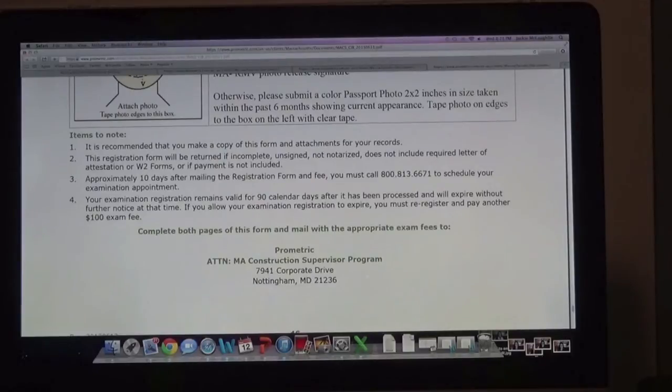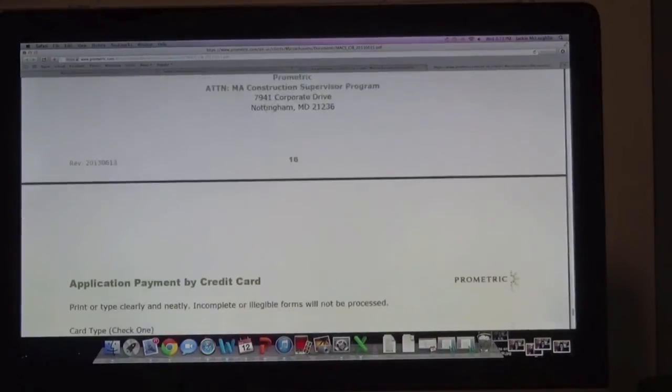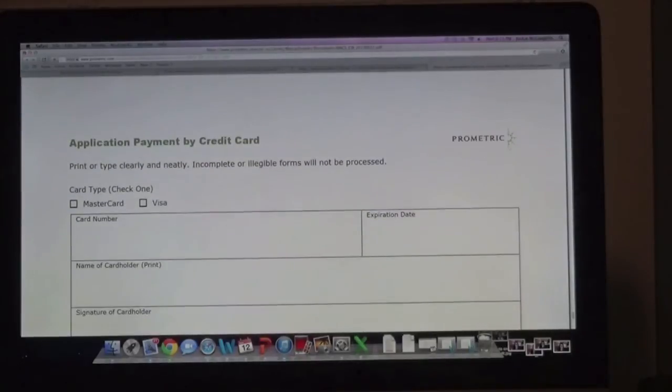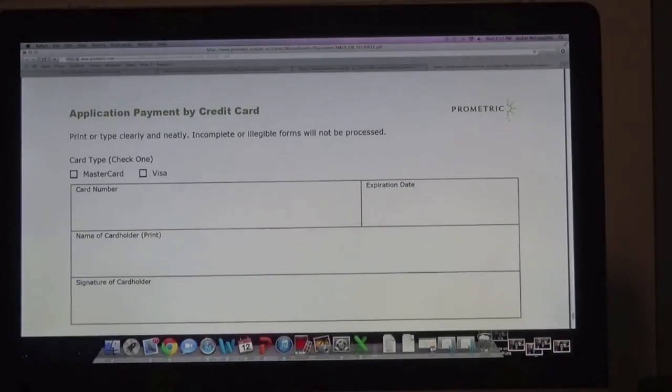Where are you going to send it? Right below, right there, Prometric Construction Supervisors Program, in Maryland somewhere. And if you're going to pay with a credit card, they give you an application payment by credit card form, and you just fill that out. That's it. That's all you have to do.